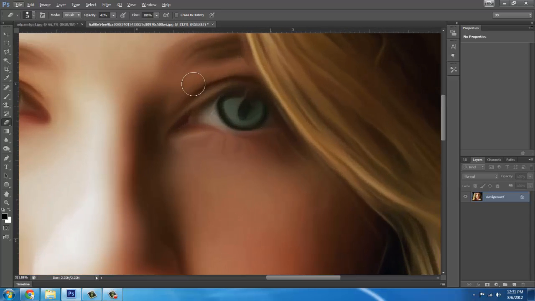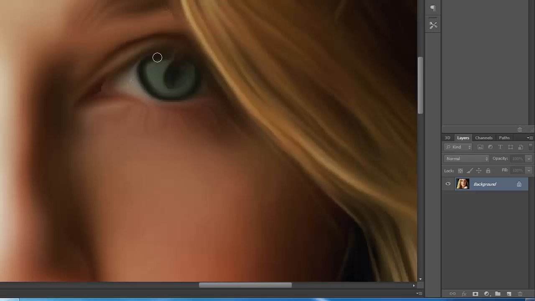And then I'm going to come in here and get the clone stamp tool. Press Alt to get your selection. I'm just going to kind of fix the eyeball up a little bit, because I don't like how it is right now. And we're just going to kind of fill it in.